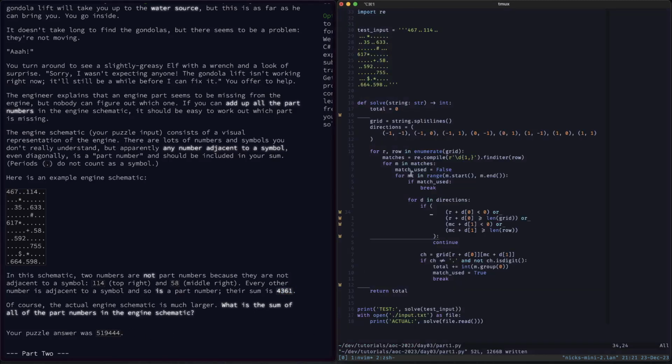So the way that we did this was we went over each of the rows in the grid. We then got all of the individual numbers using regex and finditer, which gives us the start and end point of each of the numbers. For each of the matches, we then use the start and the end point to check around each point to see if there was a symbol. If there is, we add the whole number that was matched to the total. And that's it. Nice and easy.